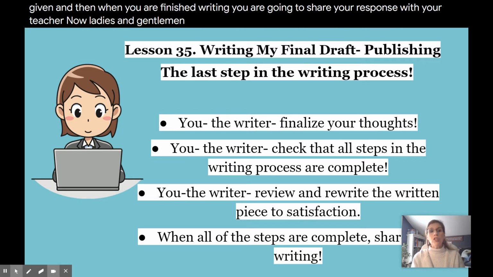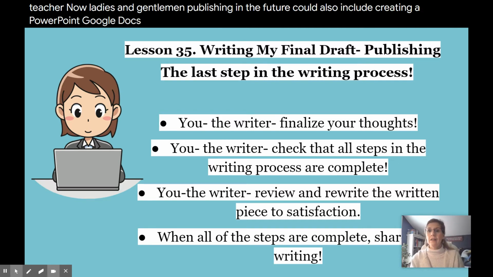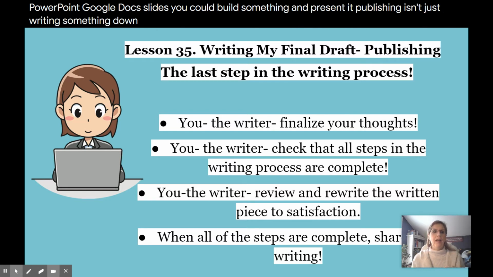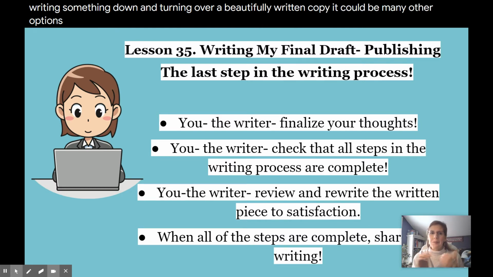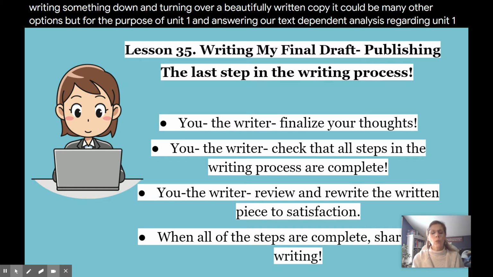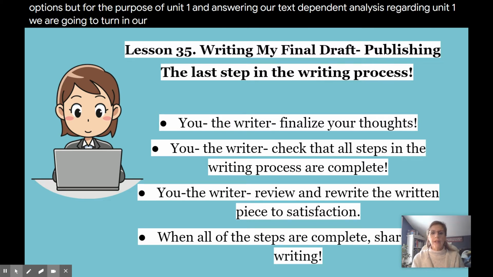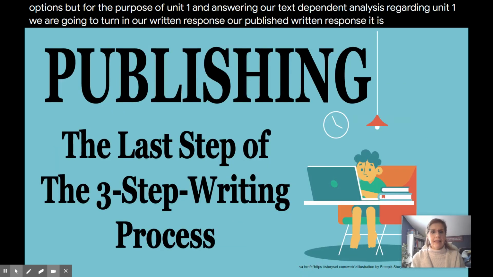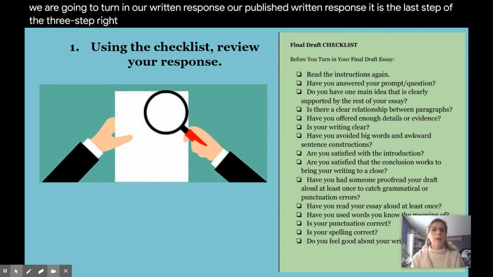Now, ladies and gentlemen, publishing in the future could also include creating a PowerPoint or Google Docs slides. You could build something and present it. Publishing isn't just writing something down and turning over a beautifully written copy. It could be many other options. But for the purpose of Unit 1 and answering our text-dependent analysis regarding Unit 1, we are going to turn in our written response, our published written response. It is the last step of the three-step writing process.